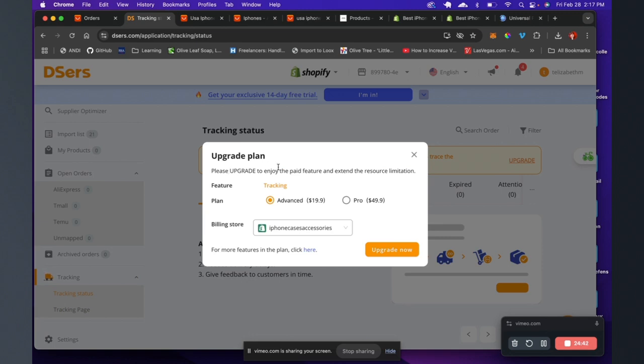Right now, if you upgrade to the tracking plan, you're gonna have to pay 20 to 50 bucks a month to upgrade to get that tracking feature, so you have that availability. This is how you can increase engagement and customer satisfaction by making sure your customers get their orders within the amount of time, less than 7 business days, to have customer satisfaction.